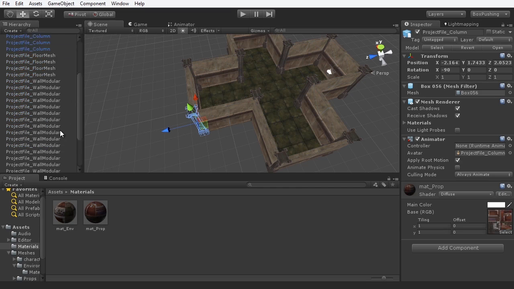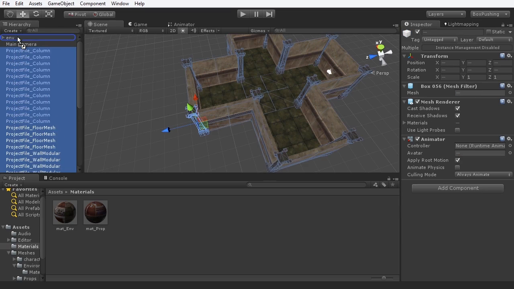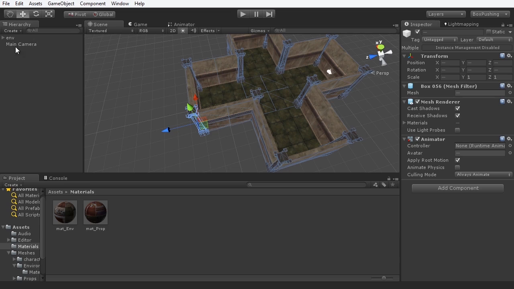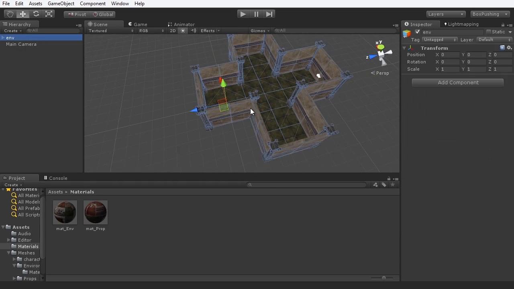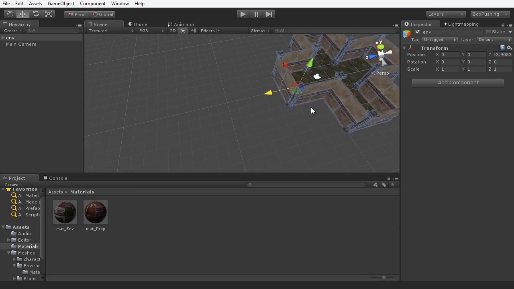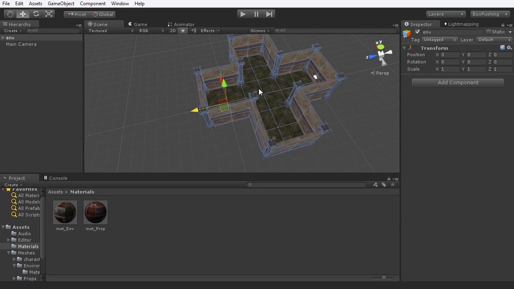And the same for all of these other mesh pieces. So I'm going to select all of these and just parent them to this game object, leaving only the main camera object outside. So now if I select the ENV node, I could, if I wanted to, move the whole environment in just one operation, which is pretty handy.